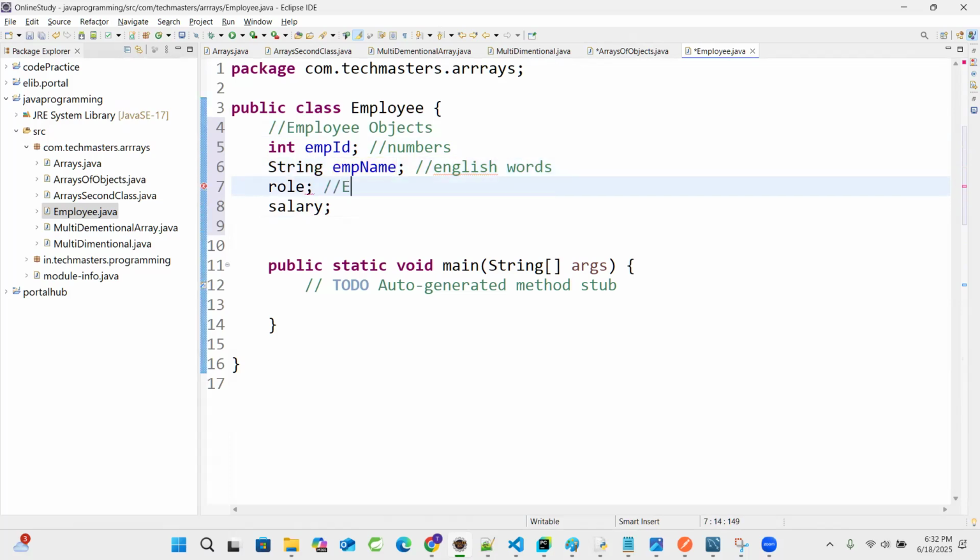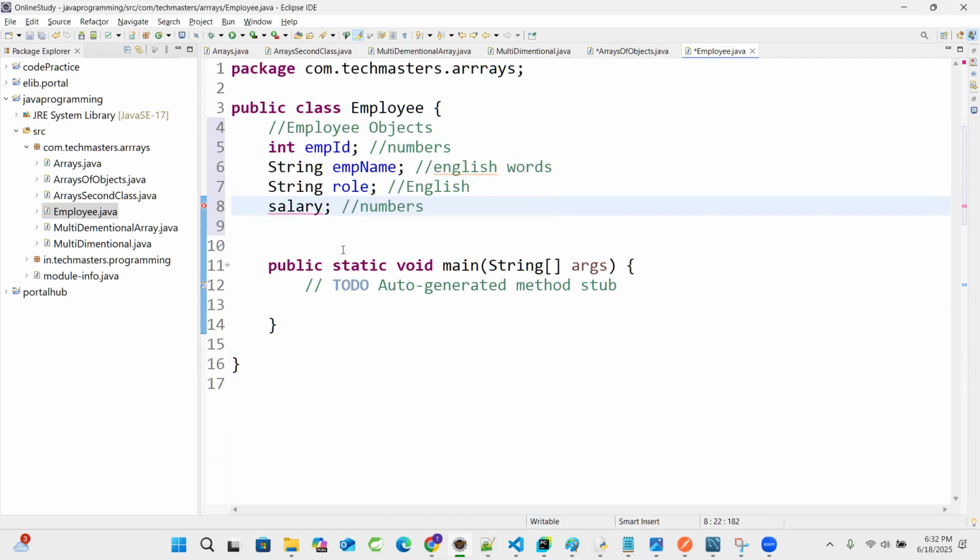And role is again English, whether it's software engineer, manager, team lead, or developer, Java developer, something like that. Since it is in English, again it is string. The salary is in terms of numbers. I have taken integer over there, but salaries may also have decimal points, so for that reason I'll create it as double.